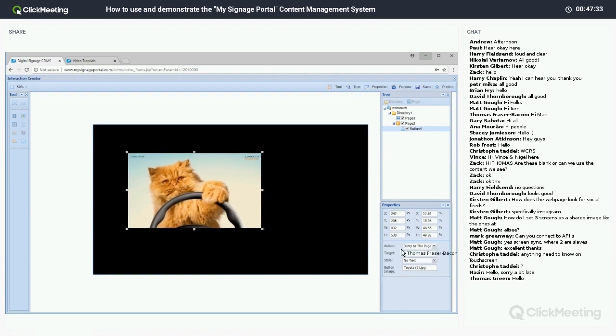Once you've got a button, you can then set it with an action. So the default one is jump to page. You've also got run app, so if you wanted to run a third-party app, you can. You can jump to a different touch playlist, add it as a play button for a video in a video zone, or set it to open up a web page.